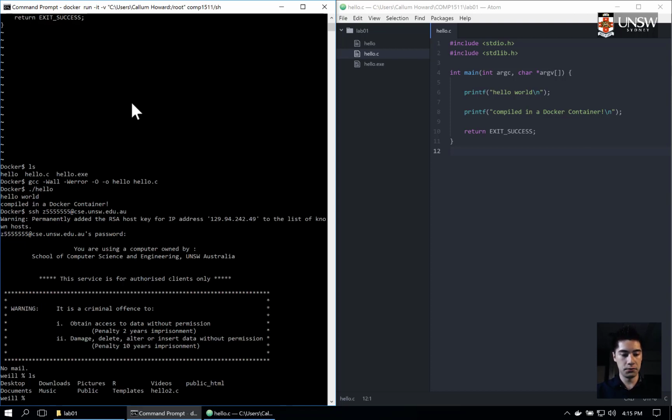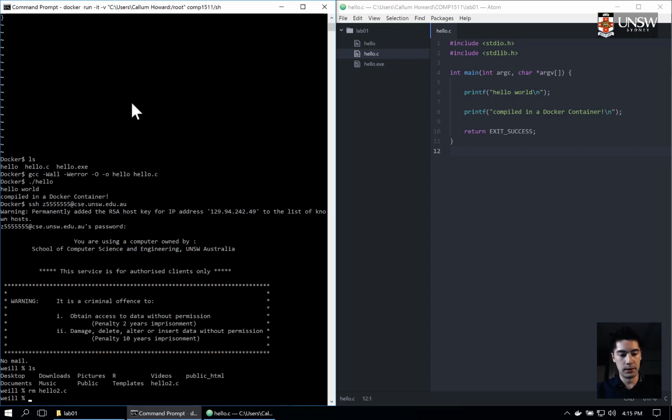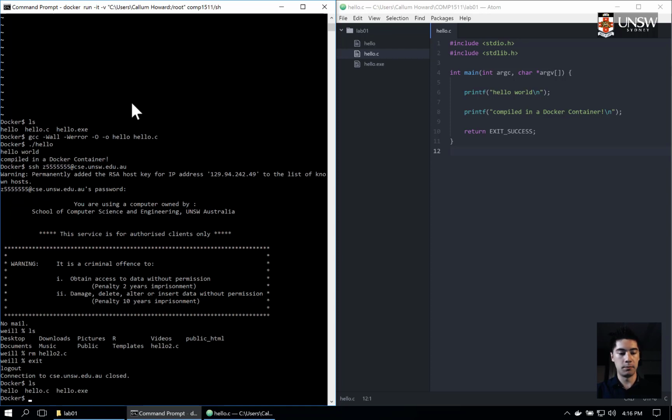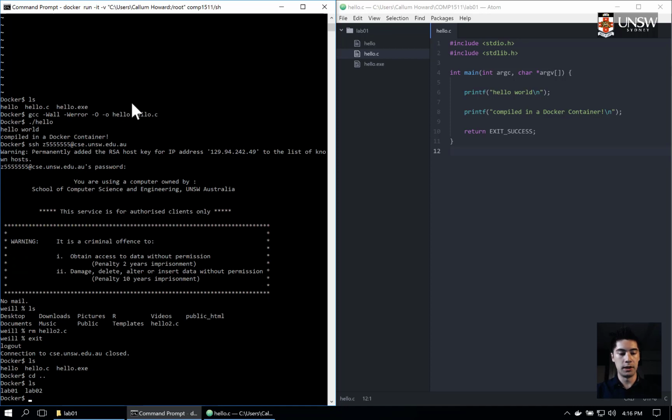Let's just check here. We have some files. Alright, so we can exit out of that to go back to our Docker container. And imagine that I have completed my lab exercises, and they are in the folder called lab01. I want to move that whole folder up to CSE because I want to then finish it off on a lab computer and then hand it in.